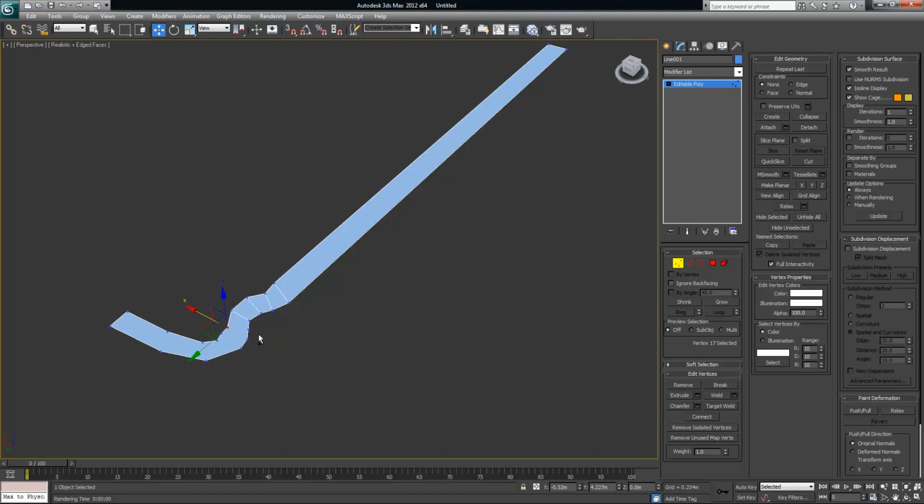Oops, accidentally moved that one. Select another 2, connect. And I'm just being mindful of making sure that I go in order, and I am connecting these together, kind of like down the river.